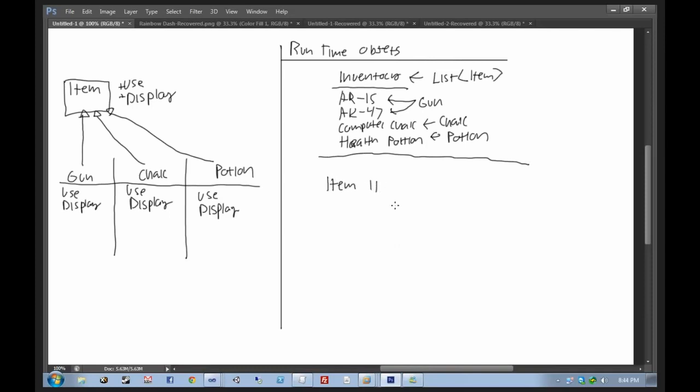Wow, that's not what I wanted to do. Let's call it, I don't know, let's call it item. Item equals inventory at index 2. And then I said item dot display. You've got a syntax error.